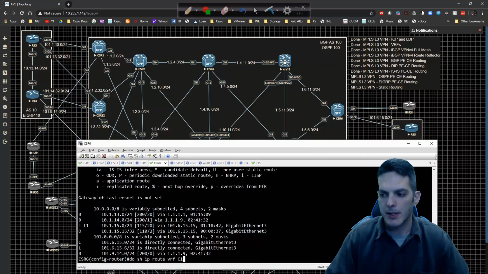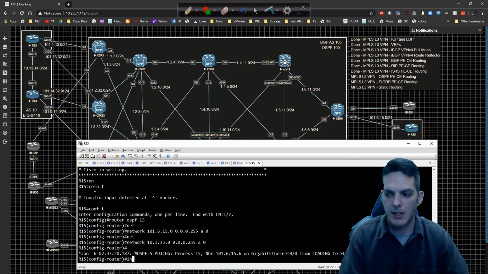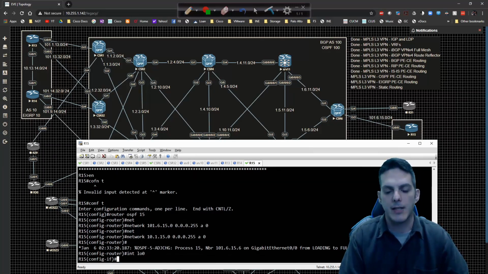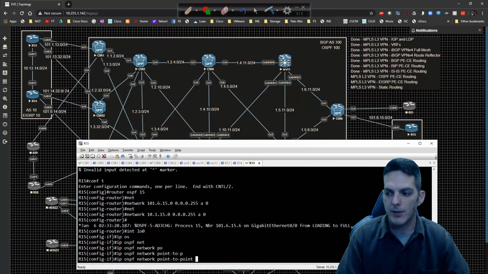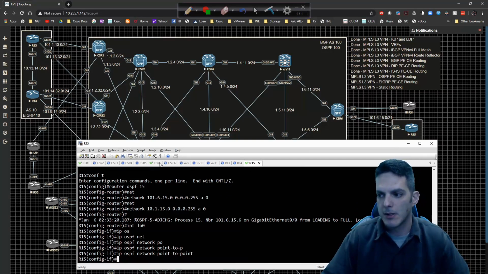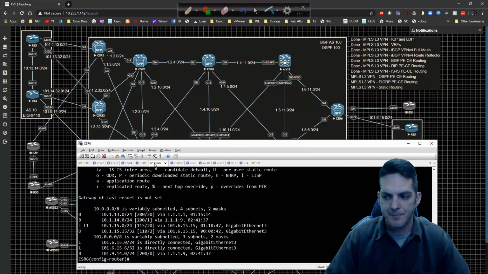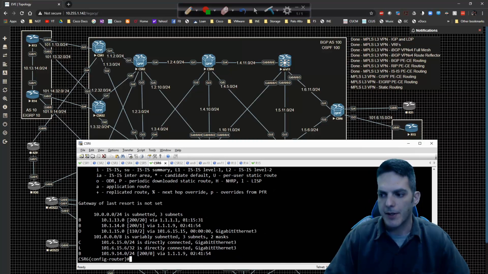Yep, it looks like it's not going to do it. So what I can do on R15, under interface loopback 0, is type in the command ip ospf network point-to-point, and see if that'll help resolve that problem. I'm not sure if it's going to, and there it did.